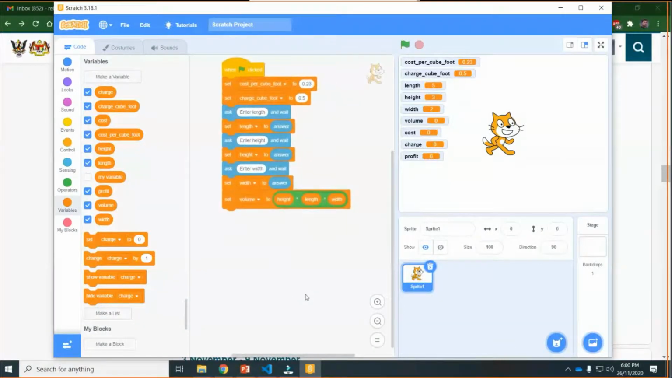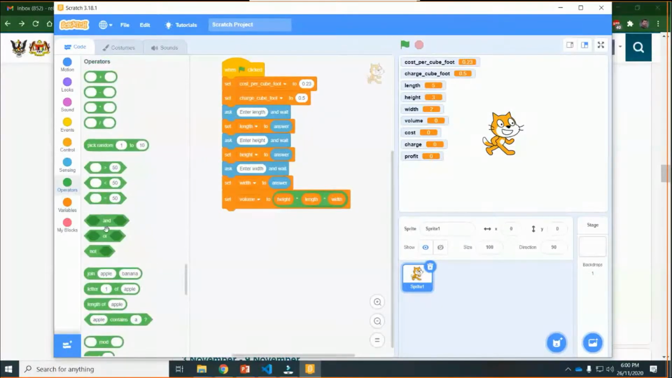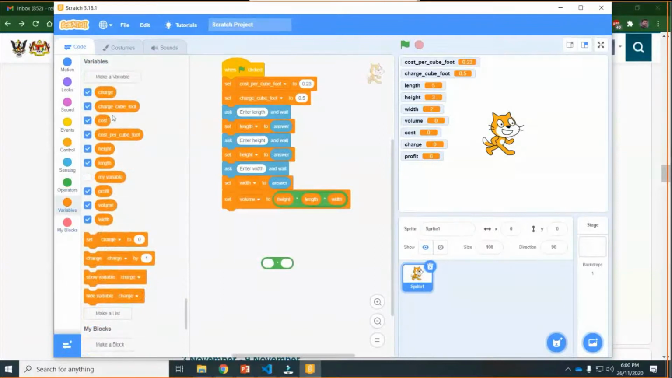Now, in the same way, I need to calculate the cost. If you remember, cost is equal to the cubic cost multiplied by volume. So I need two values. I will go again here and get the multiplication, and I need two values. Two values is not an issue. Just go to variables and bring the cost per cubic foot and multiply with the whole volume. And this calculated value, if you just click it, it will give you the value.